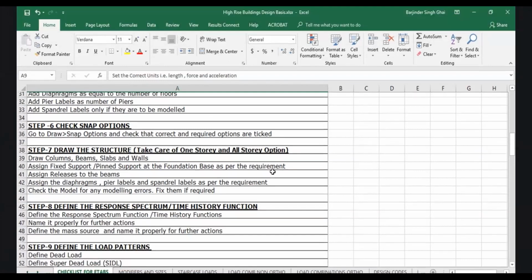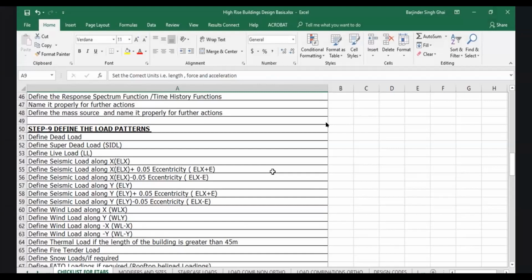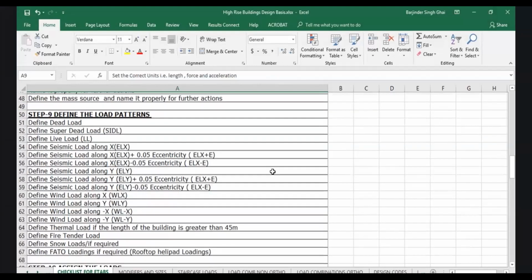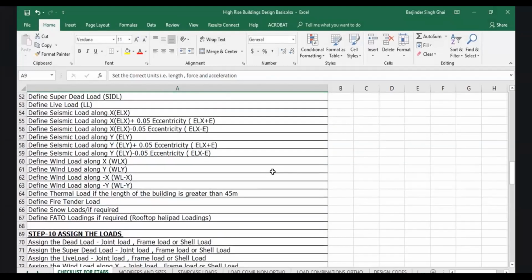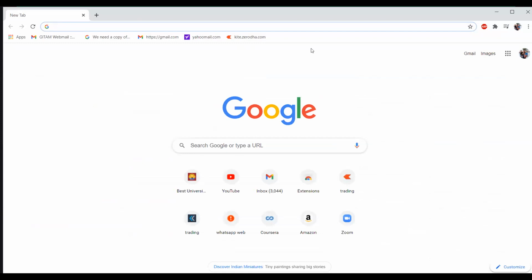Step 9 shall be to define the load patterns, that is whether we are using dead load, super dead load, live load, seismic load, wind load, thermal load, fire tender, snow or FATO loadings. After that, step 10 shall be to assign the loads, that is we shall assign the dead load, super dead load, live, wind, thermal, etc. on the frame, joints or shell as per our requirements.